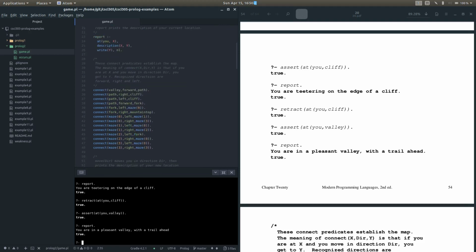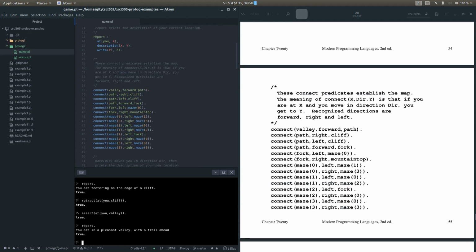Then we're going to see this next section here, which is all the connects. These connect predicates establish the map of the actual world that we're building. The meaning of connect x dir y is that if you are at x and you move in a direction dir, you get to y. And apparently I cannot spell, as we all know. Direction. Recognized directions are forward, right, and left.